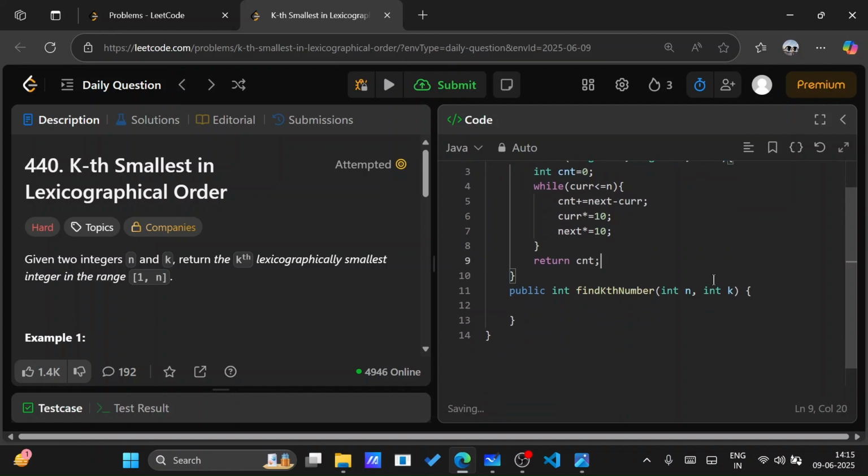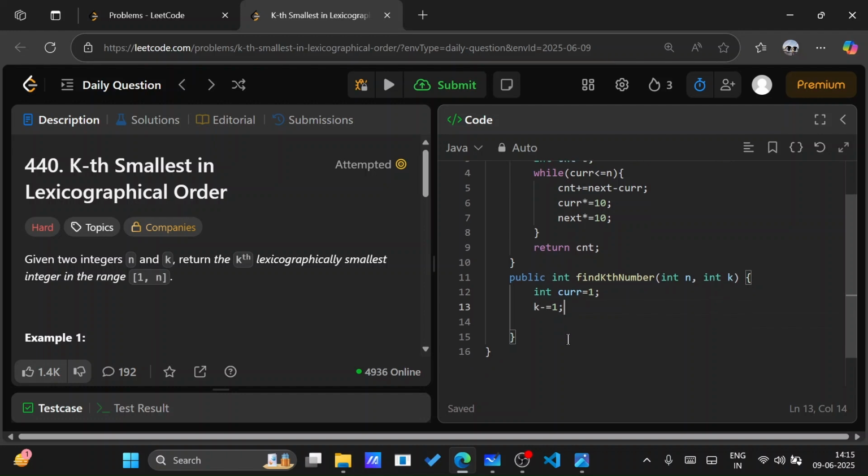Next up, we need to consider one current element, that is 1, and we will reduce our k by 1. Now, why is this done? Because we have already considered current as 1. So one element is already taken, right? So we need to perform the operation for the next k minus 1 elements. That's why we have reduced k by 1.